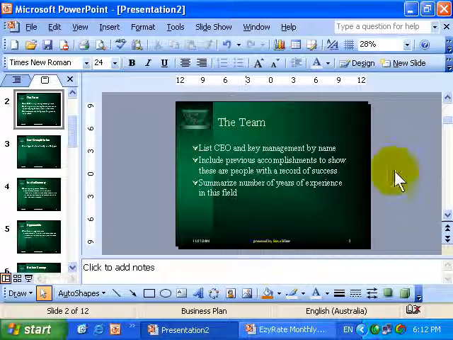This area here is our slide pane. It actually shows us the physical slide as it would be presented on the screen. And of course here is our notes section.